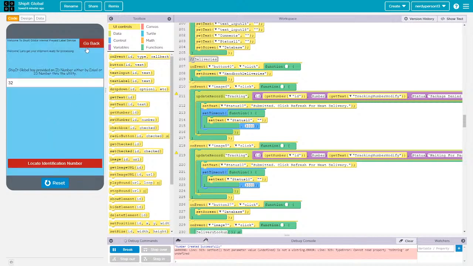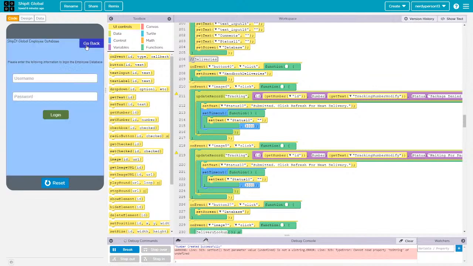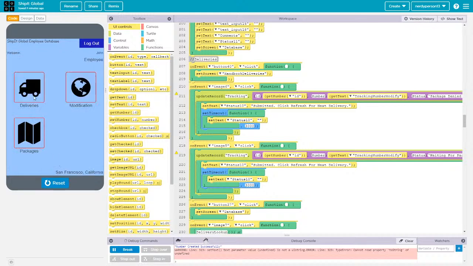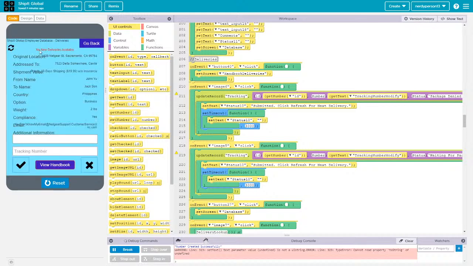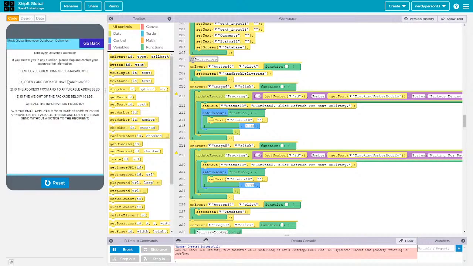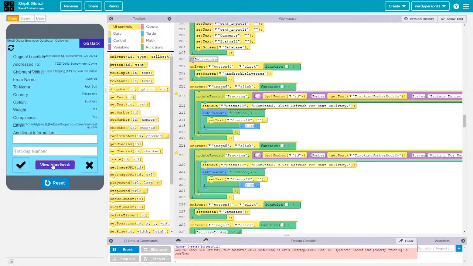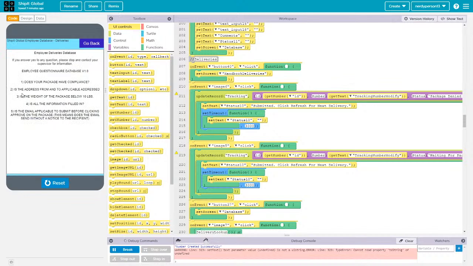Okay. So now, log into my account and do test user, test pass. I agree. And let's do deliveries. Let's see here. No new deliveries available because that is the newest delivery. And it's gonna, yeah, it goes over. Let's see here. Yeah, that works. Let's view the handbook. Does your package have compliance? Yes. Wait, if you answer yes to any, please stop. Okay, that gotta get fixed.